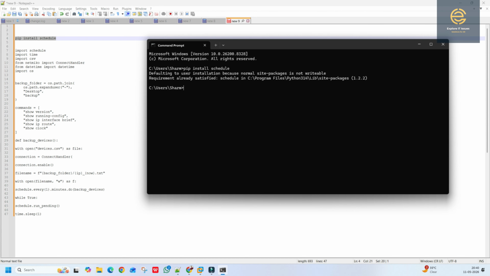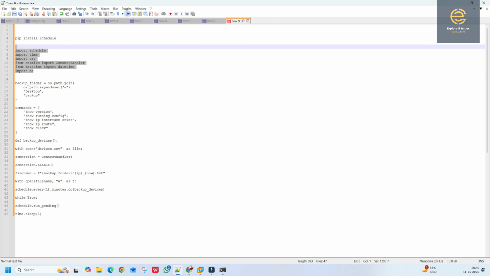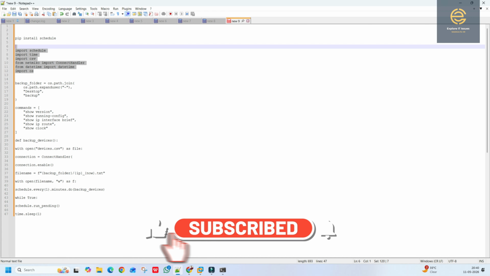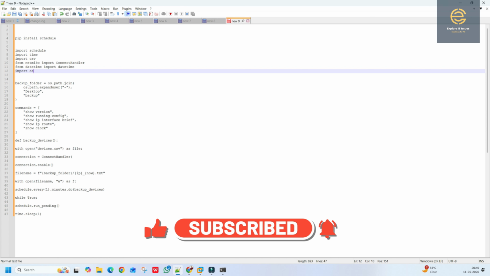And step 2 is importing the libraries. The commands are import schedule, import time, import csv, from netmiko import ConnectHandler, from datetime import datetime, and import os. If you need to know more about these, please check out my older videos in this series, so you can easily understand why we use them, correct?